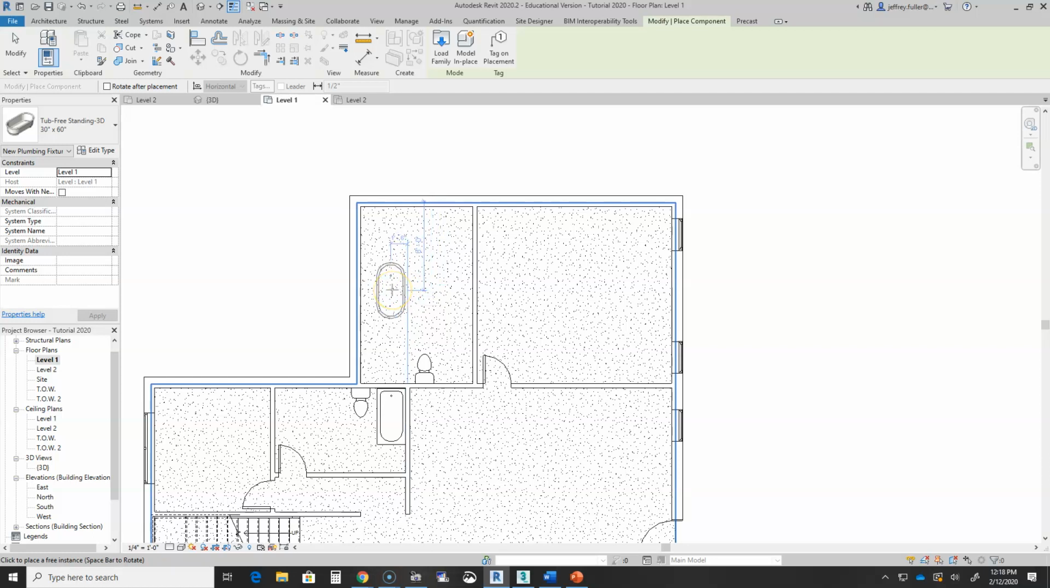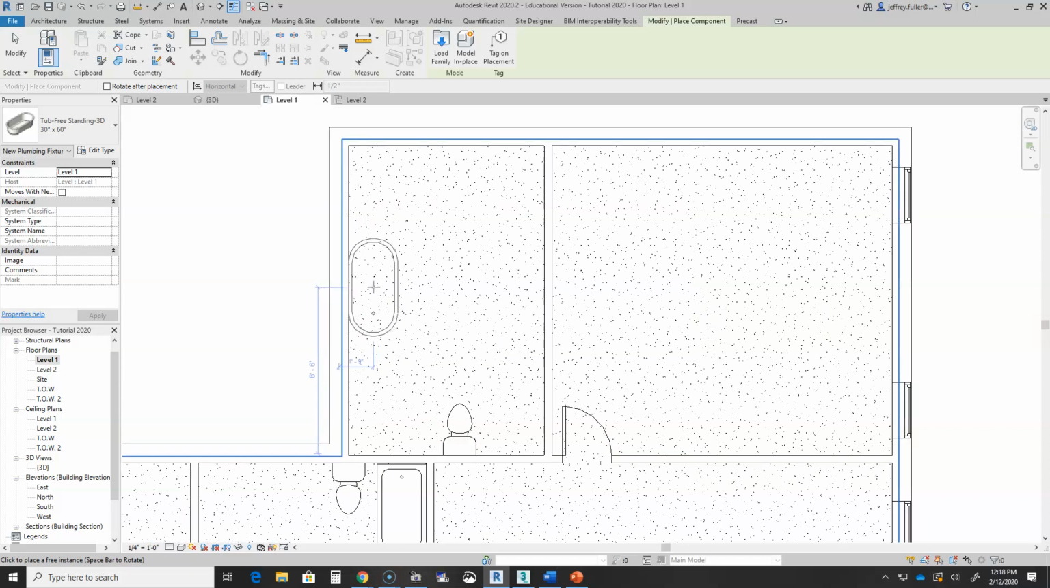If you are going to have a really large tub, you might want to try and find a model that Revit can use and that will fit into the bathroom and take up the space you need it to take up. So for right now, I'm just going to drop that tub right there.